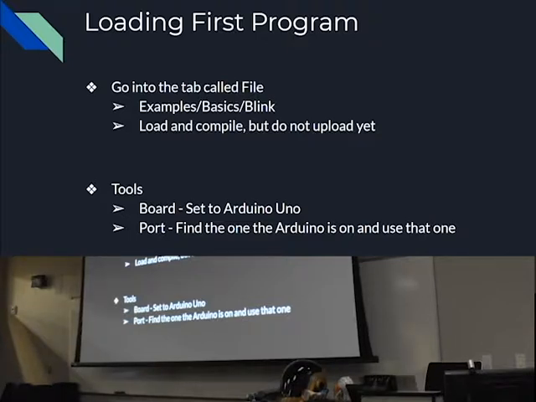Alright, does everyone have theirs connected? Alright, cool. So we're gonna load our first program. What you're gonna do is go up into the tab called File, and then from there, go to the sub-tab that says Examples, and go to Basics and then Blink, and then click on that. And it should open a new window, right? Is everyone there?